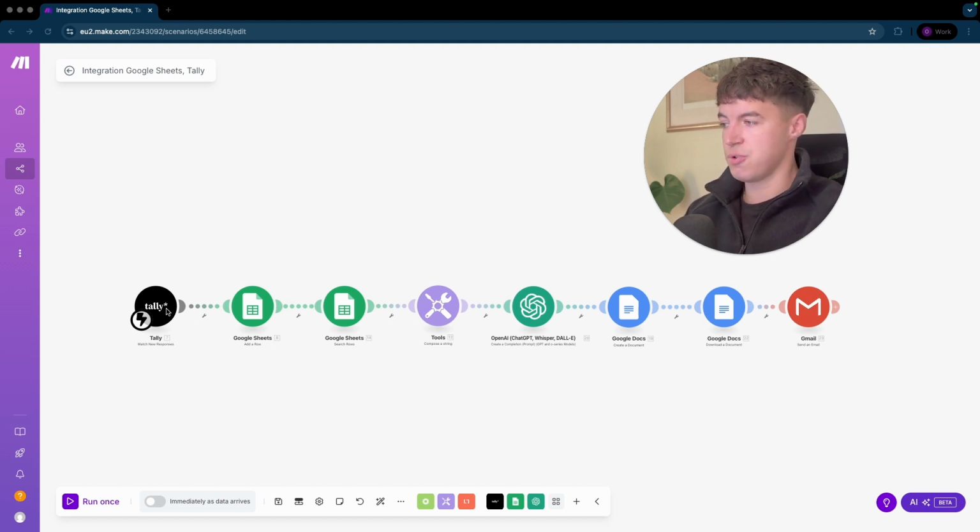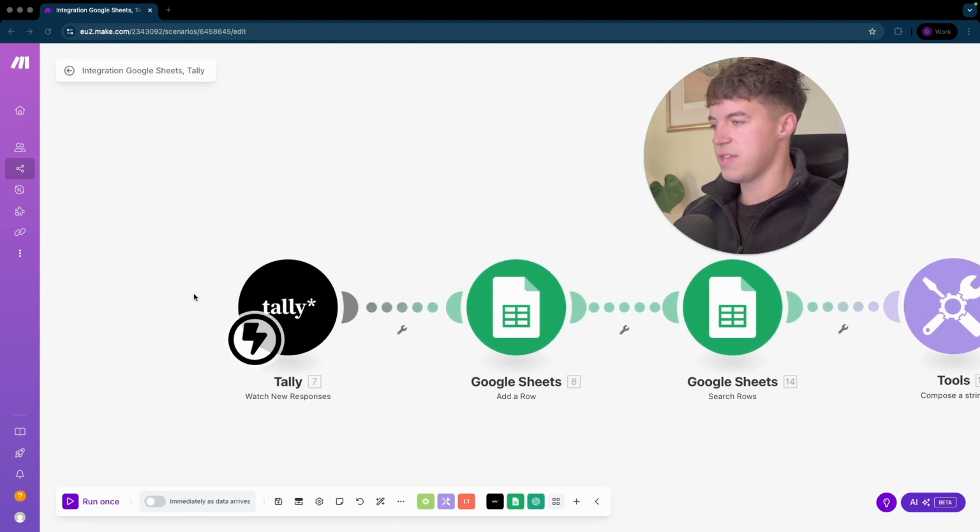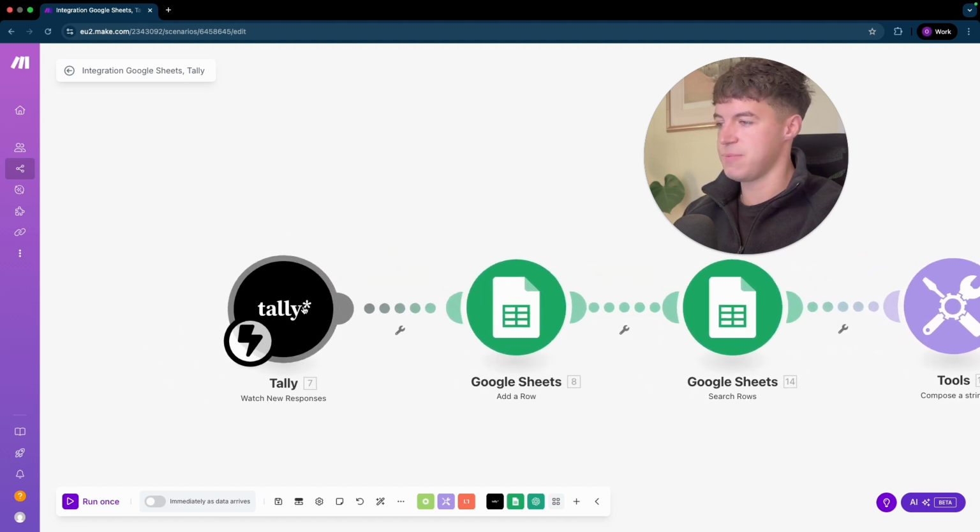So I'll run you through what this looks like on the customer side. What is actually the customer going to experience when they get their personalized lead magnet? Then I'll go through this flow and show you what actually goes into allowing this to work. So we start off here with this module called Tally. Tally is simply just a form website.